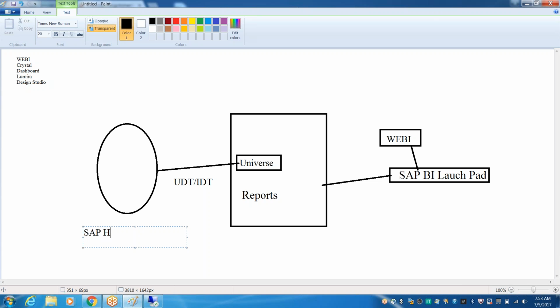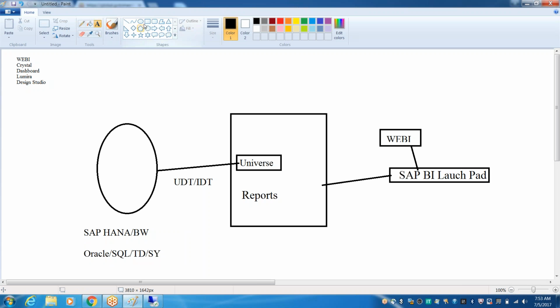It can be any database. It can be an SAP HANA database, or a BW source system, or non-SAP sources, which can be Oracle database, or SQL Server database, or Teradata, or might be Sybase. It can be any database, and what does a database contain? The database contains tables, and each table contains a huge volume of data.